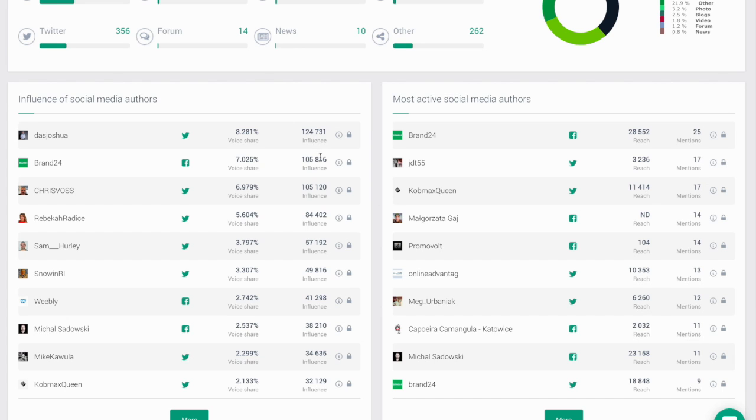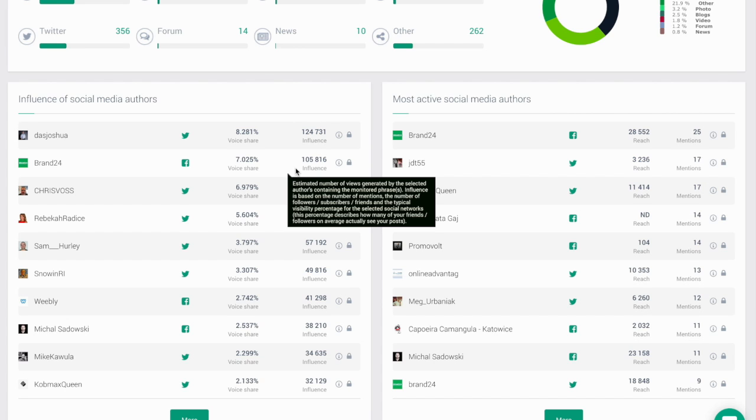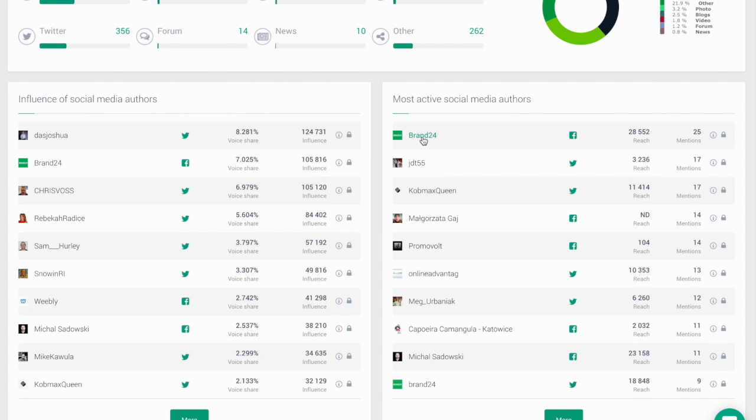This shows you how much influence an author has in a given topic. The list on the right, Most Active Social Media Authors, displays the most active authors or the people who write the most often on any topic. You can see how many posts there are and where to find them.